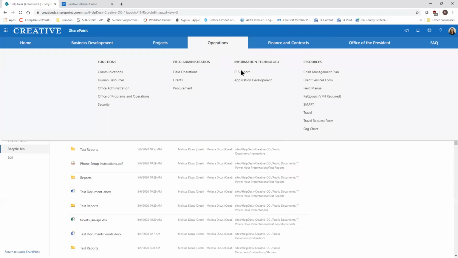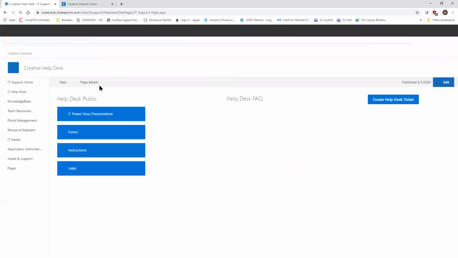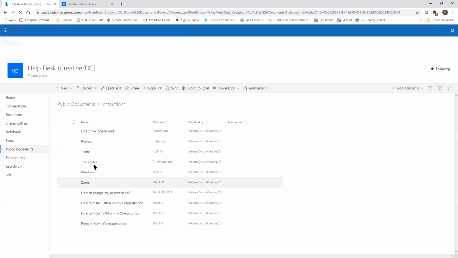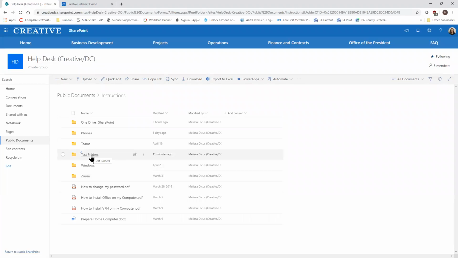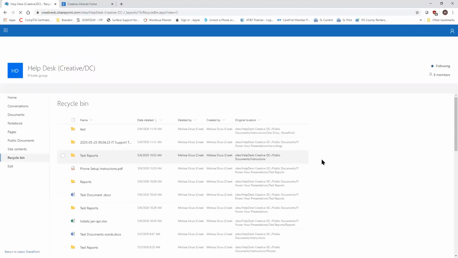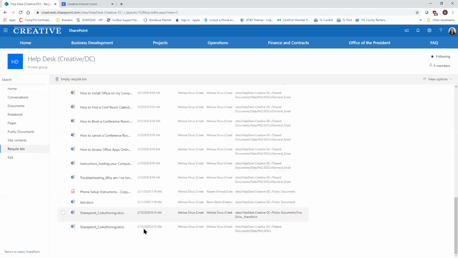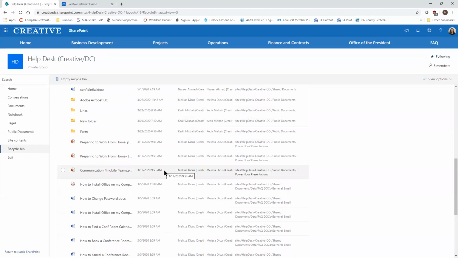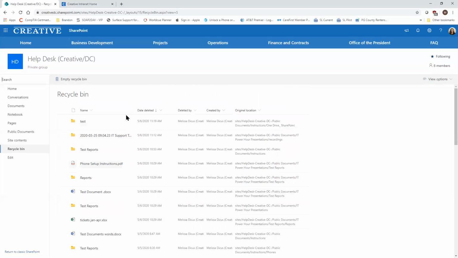So I'm going to just go back to the site to make sure we end up in the right location. And the instructions. Okay, and test folders. So as you see, the folder is back now. So it comes back fairly quickly. These things are saved in here for a period of time. But if you notice something isn't there, definitely do it as soon as possible. As you see, this one goes back a couple months, a few months actually. But it's never guaranteed that these documents will be in here forever. So you definitely want to make sure that if someone accidentally deletes something, that you definitely try to restore that as soon as possible.